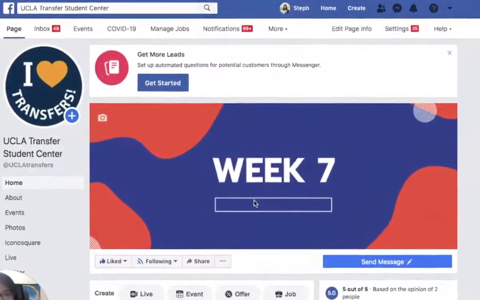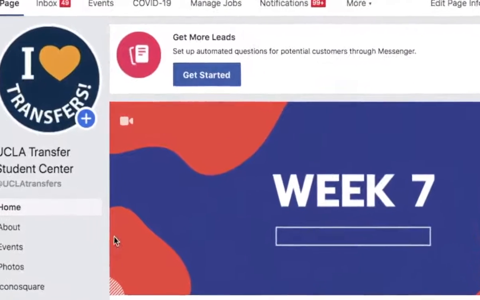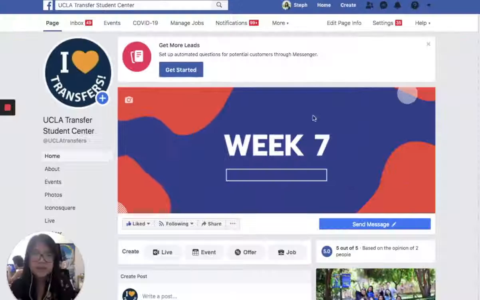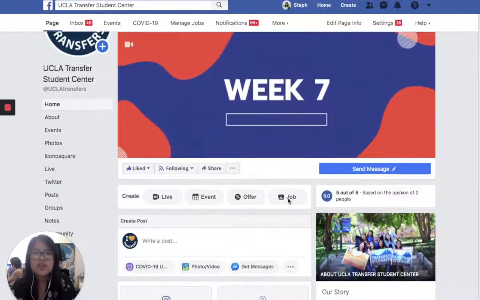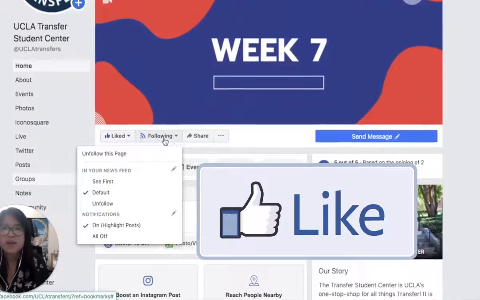I have admin access, so you might not see the same layout, and there might be additional options that you can't see because you're not an admin. But we encourage every student, especially transfer students, to like our page. You can see right here, and you'll start following our page.